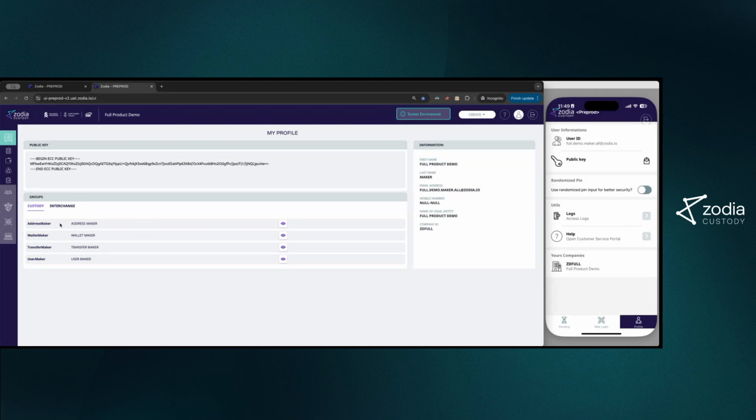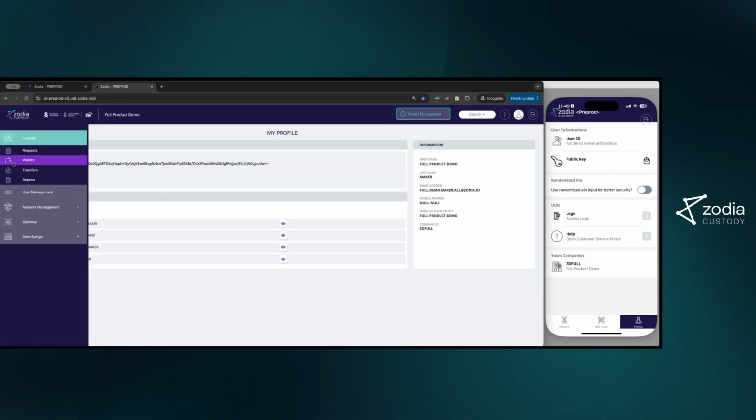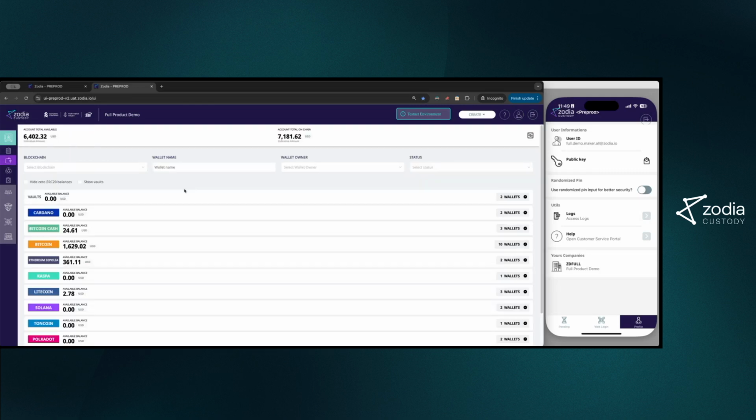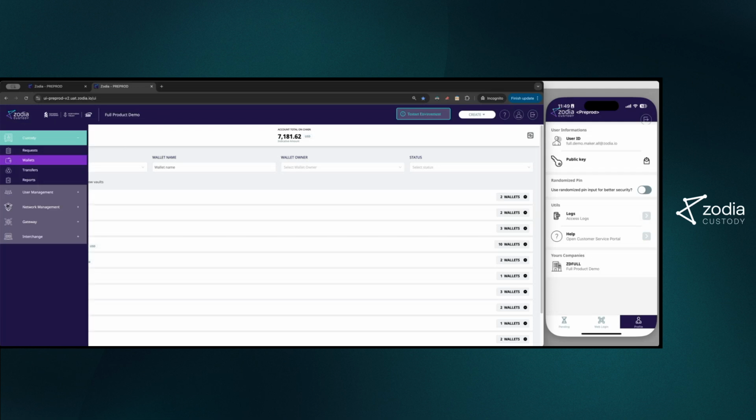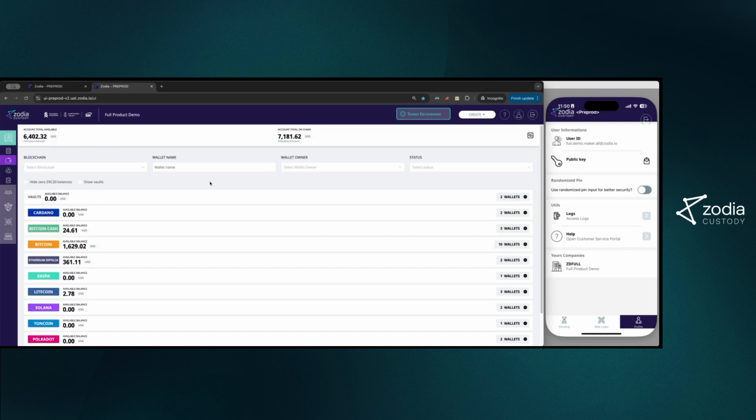Now, let's see what a user with maker permission for wallet, user, address, and transfer can do on the end client platform. Once the client company is onboarded, the registered user will be able to log in. He will then be able to see the onboarded entity name in the header bar and see the functionalities he has permissions to on the left-hand sidebar. Note, the look and feel of the interface is customizable and can be tailored to your brand.